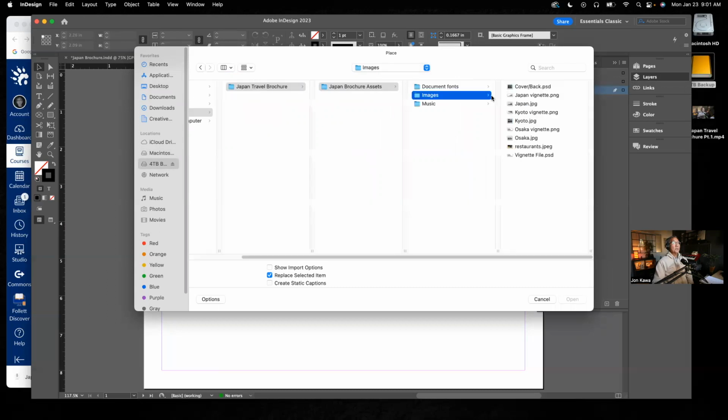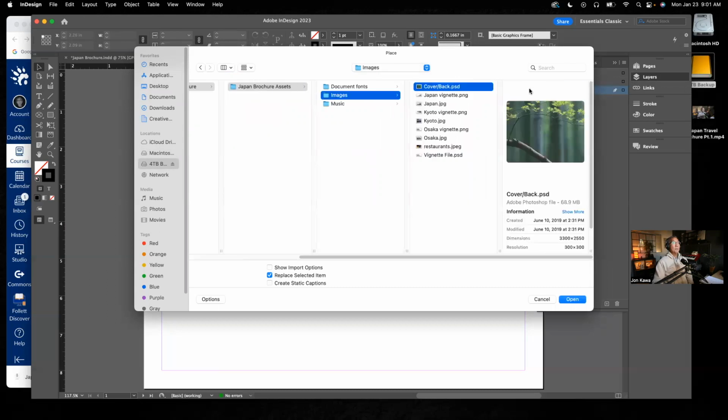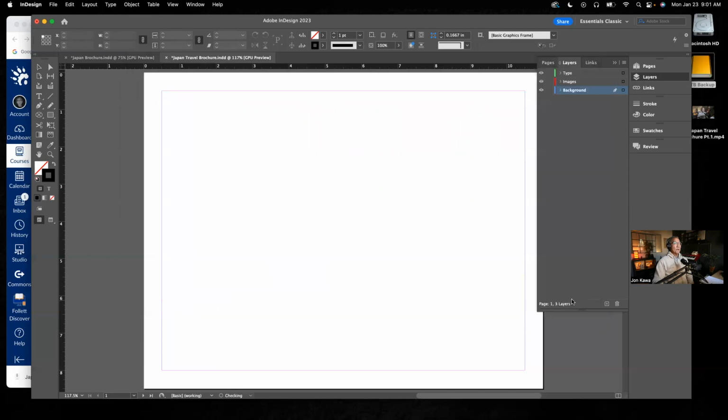And under images, we had the cover and back photo. Okay, it happens to be a Photoshop photo, and we're going to open that. Okay, so you can see that that photo is loaded up in this icon here.